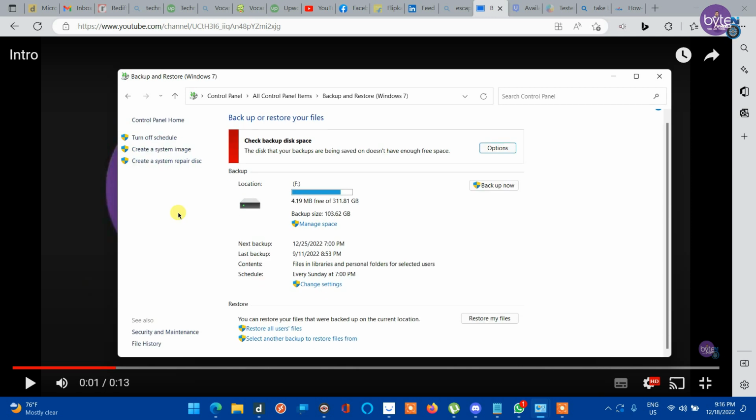There you can see Create a system image. This option is used to create an entire image of the system disk, the C drive. The software installed, Windows, everything on your system will be saved as an image, so that you can restore an entire copy of your current Windows.